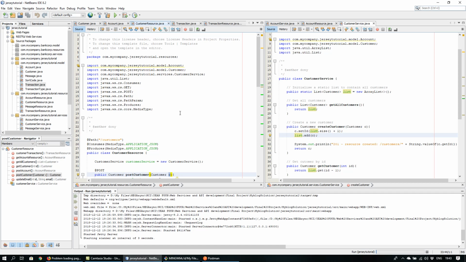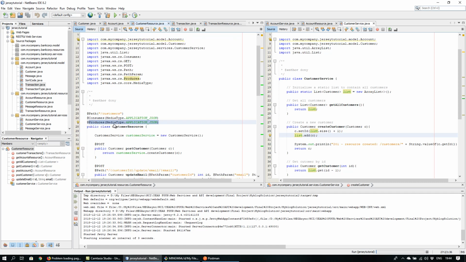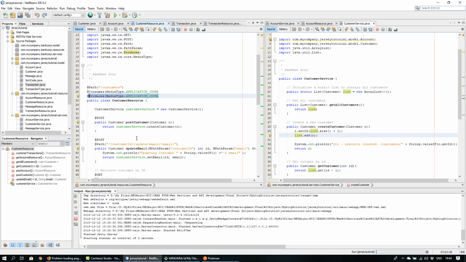The base class is marked with the path annotation and annotations which tell the API what types of resources it produces or consumes. The post method creates a customer instance. It requires a request with the message sent via the body in JSON format.